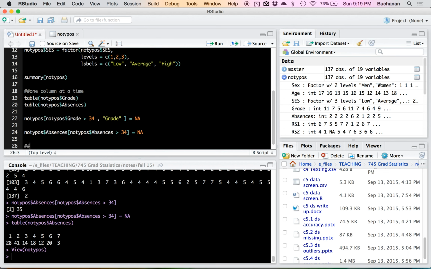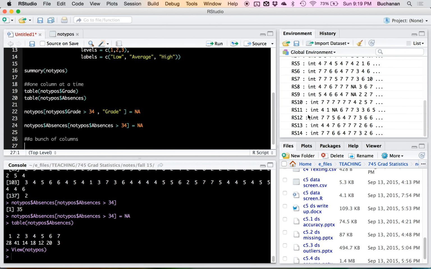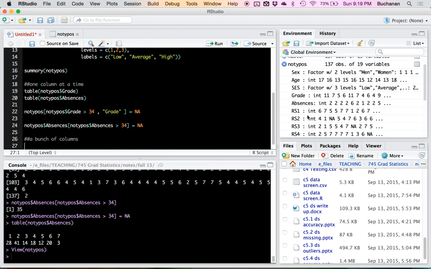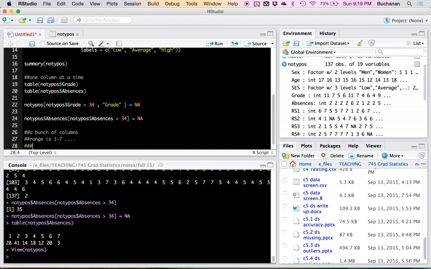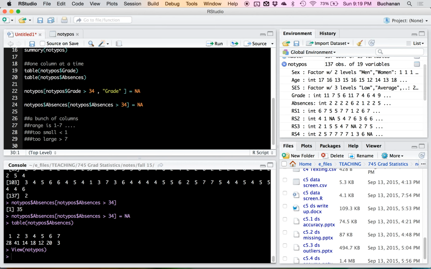What if we have a bunch of columns that we want to fix with the same rules? So all of the RS columns here, 1 through 14, have the exact same rule. Nothing less than 1 and nothing greater than 7. So the range here is 1 to 7. So what I want to do is fix anything too small, so less than 1, and too large, which is greater than 7.